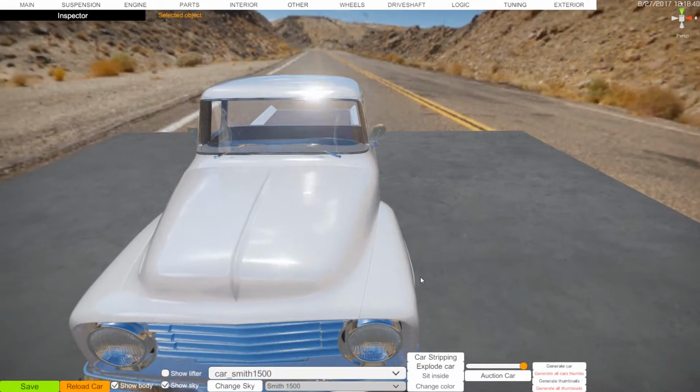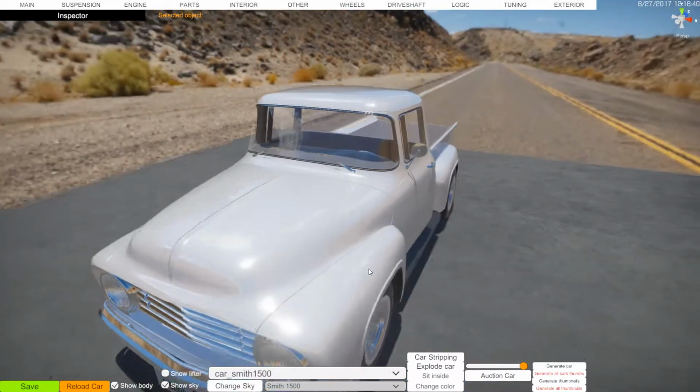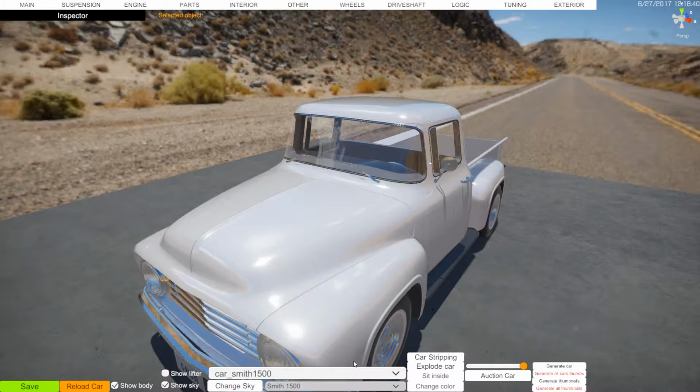Today in this video I'm gonna do something special. When I launched the game, Car Mechanics Simulator 2018, I found this option that you can edit your own cars. It's awesome. I replaced many engines in this game.